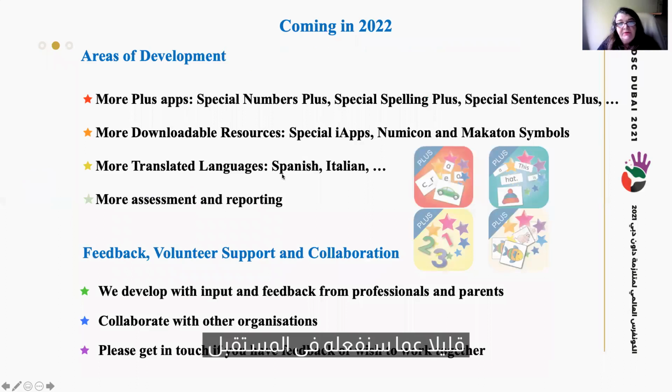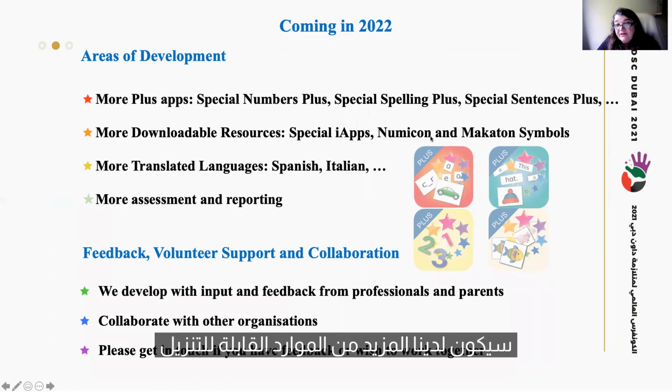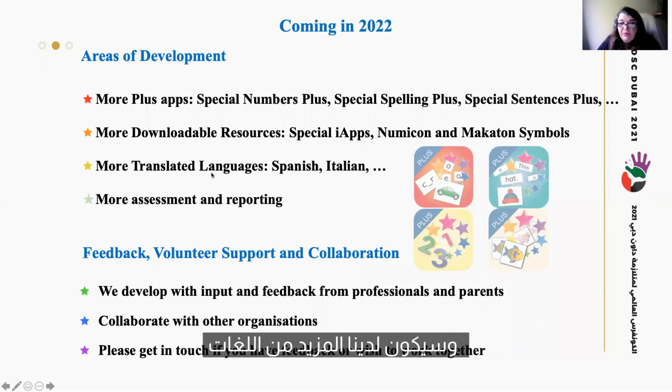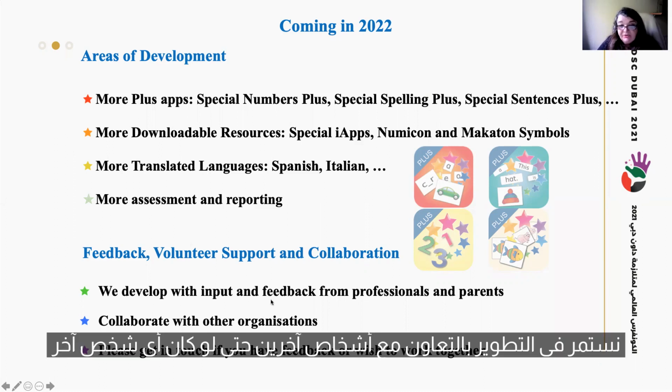So a little bit about what we're doing in the future. We'll be doing more Plus apps. You'll see Special Numbers Plus come in, and Special Sentences and Special Spelling will come as Plus along. We will have more downloadable resources. We've got some Makaton symbols coming out soon, and we'll have some more translated languages for the curriculum add-ons. So we continue to develop with collaboration with other people.